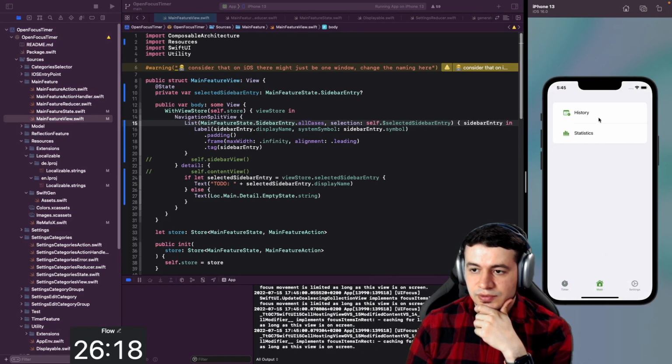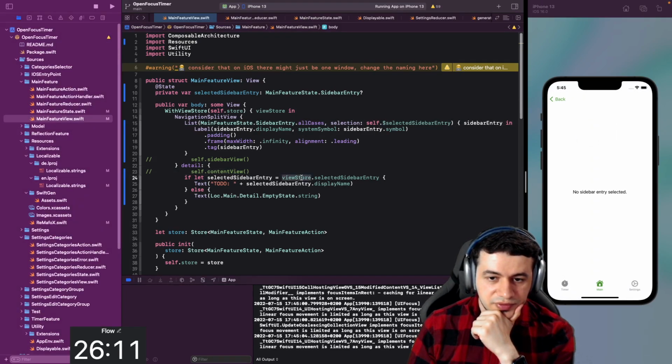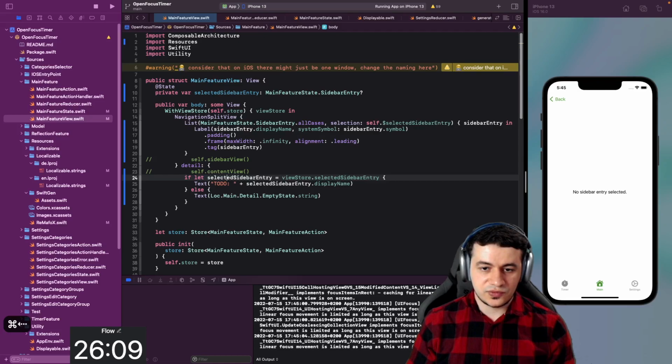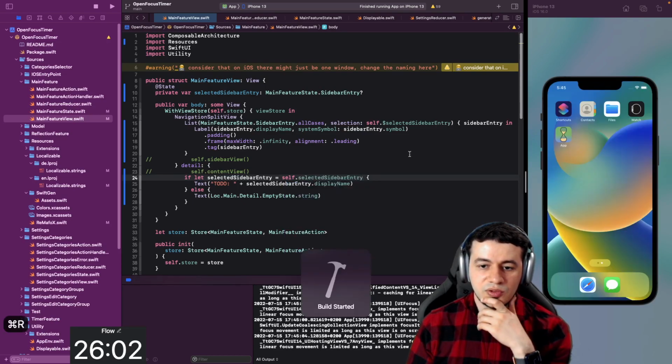All right, let's see if it works. Arse history, no sidebar entry selected. Still, it works like no sidebar entry selected, but we are on the view store here, so maybe we should go back to our self to dot selected sidebar entry. Now it could work.